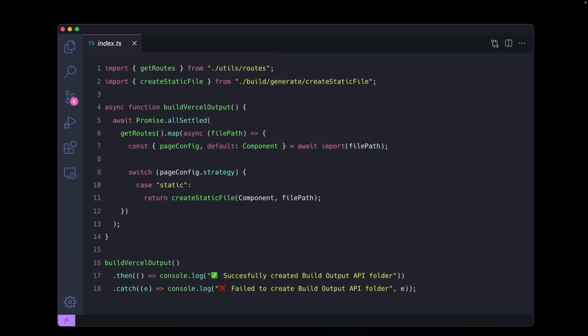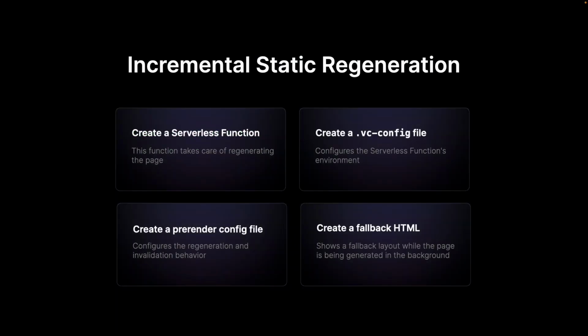To support ISR, there are a few things we have to do. First, we have to create a serverless function that takes care of regenerating the page. To configure the serverless function, we have to create a vcconfig file that Vercel uses to configure the function's environment. We also need to create a pre-render config, which Vercel uses to determine when and how to regenerate this page. And lastly, we need to create a static HTML page that gets shown while the page is being regenerated in the background.